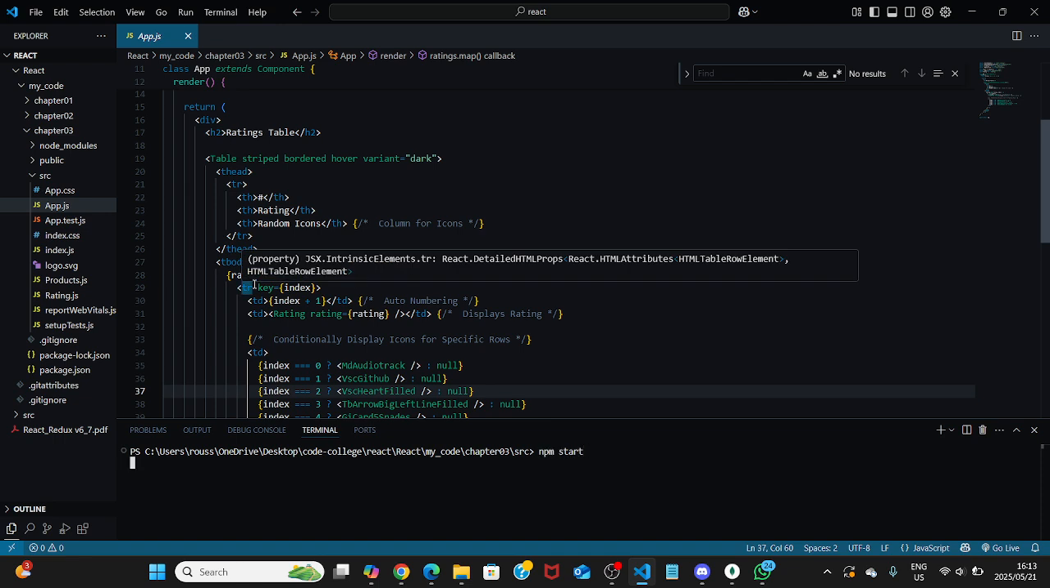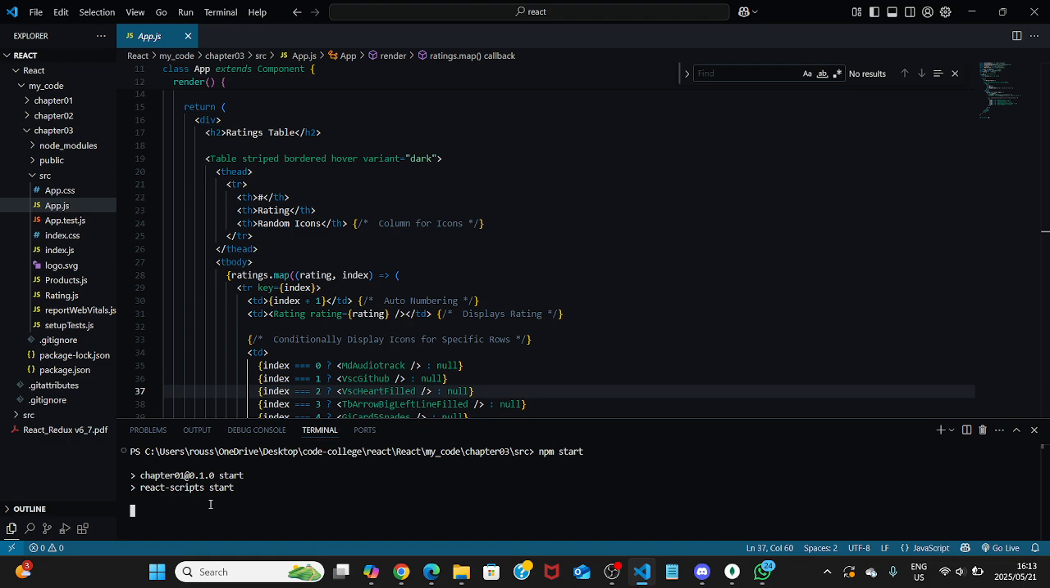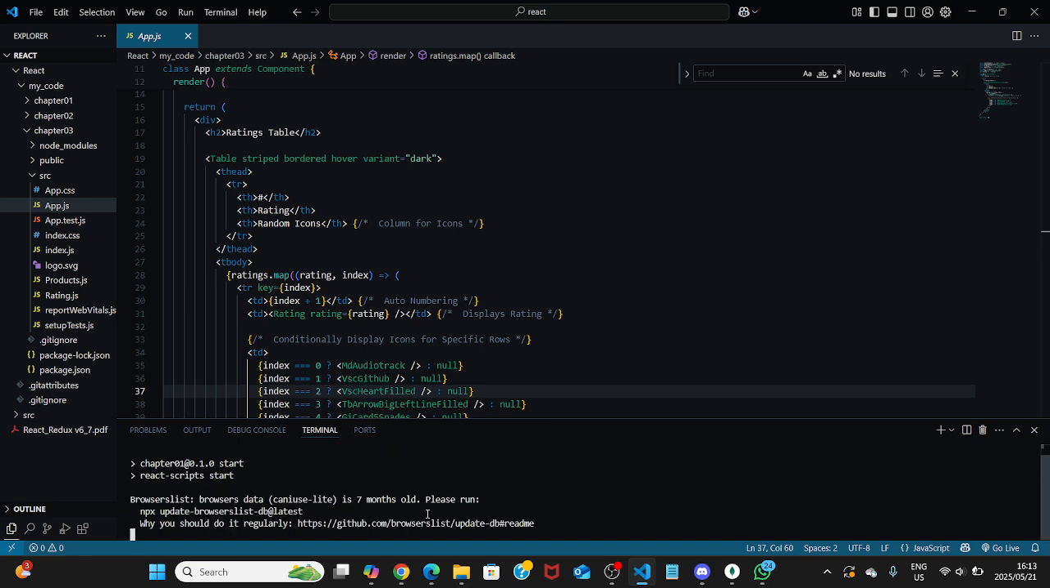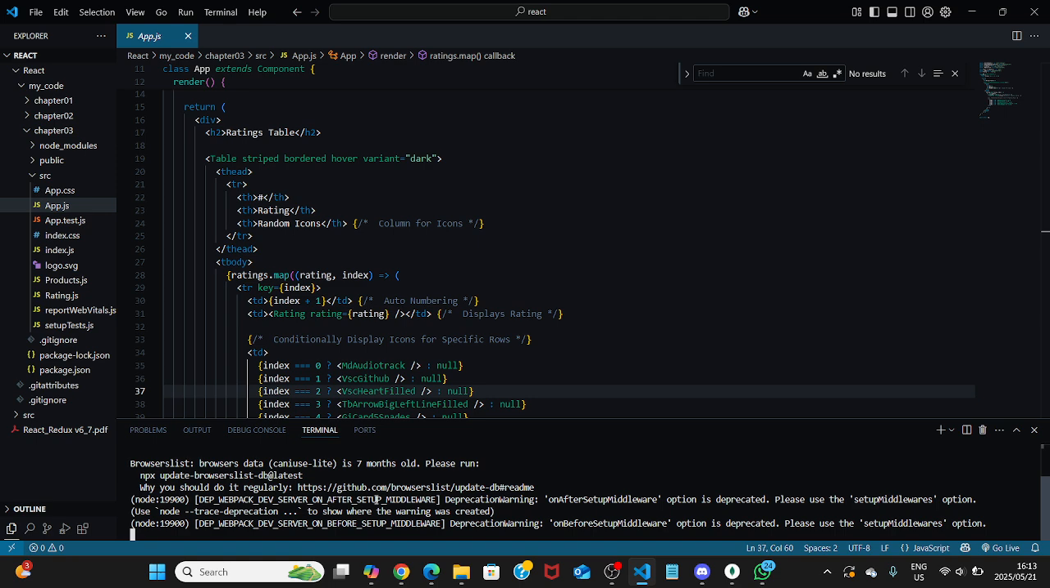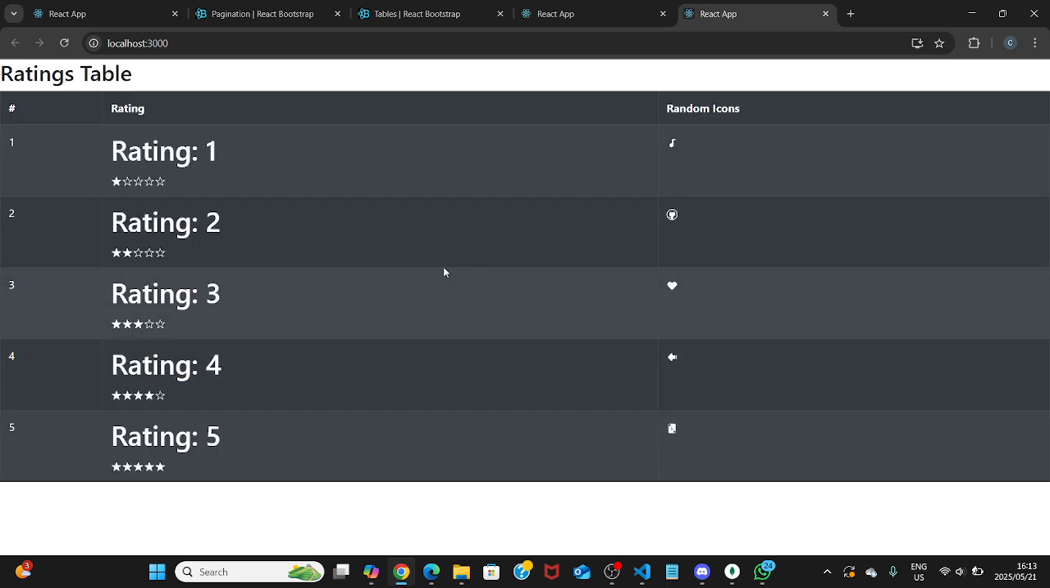So now I'm going to show you the server. As we can see, here is a table. Here are the ratings, and these are the random icons. So we learned about random icons and styling. As you can see, I brought in this table.